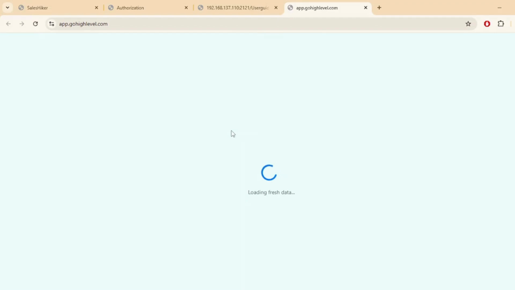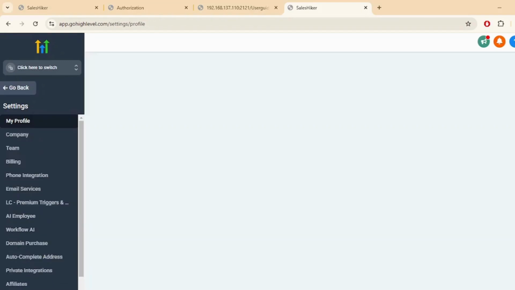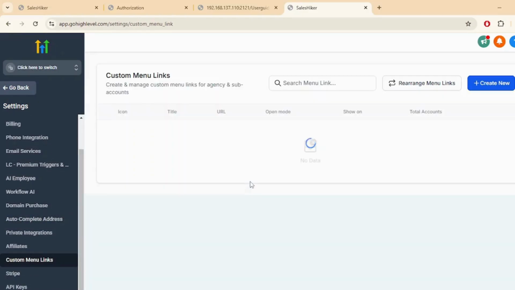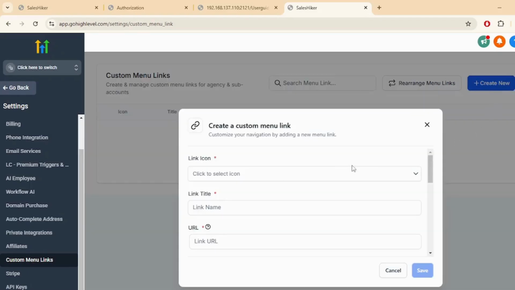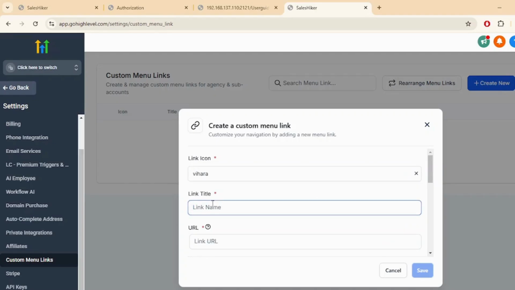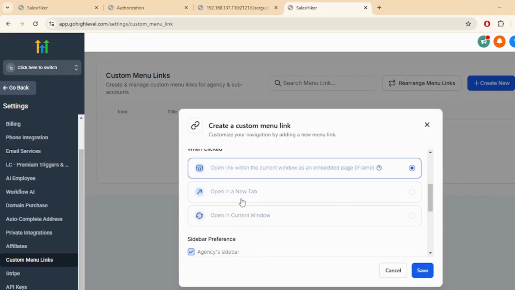Once we redirect to the GHL application, by clicking on the settings option and going to the custom menu link, we will have this create new option wherein there is an option to select any icon. Selecting an icon and adding the title for our custom menu link, we will have the name Sync OpenDental.